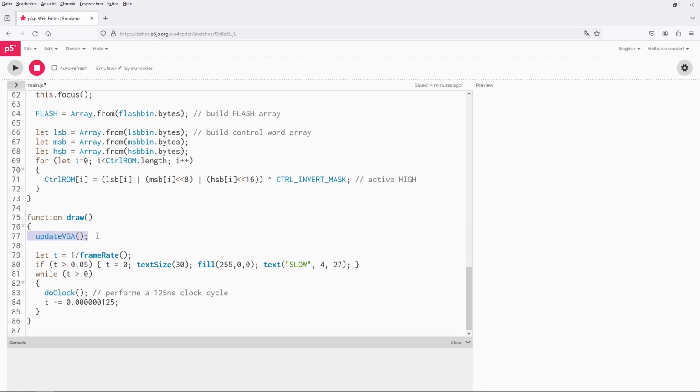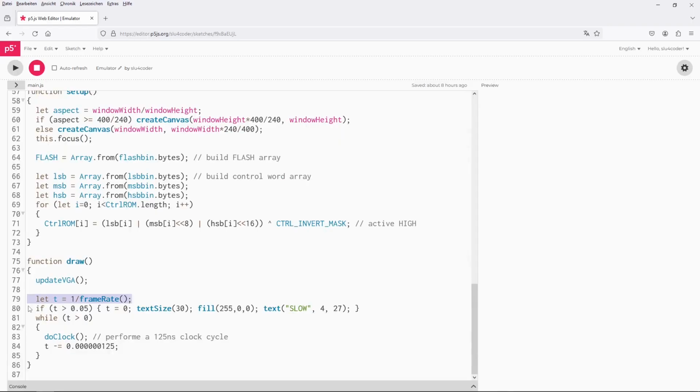Update VGA will project the video RAM area of the Minimal onto the canvas. Then we use the inverse of the frame rate variable to determine the frame time and simulate the appropriate number of 125 nanosecond clock cycles, and we are done. Well, not yet. We still have to write the 2 functions, update VGA and do clock here.